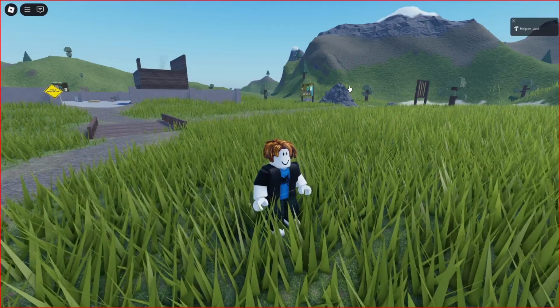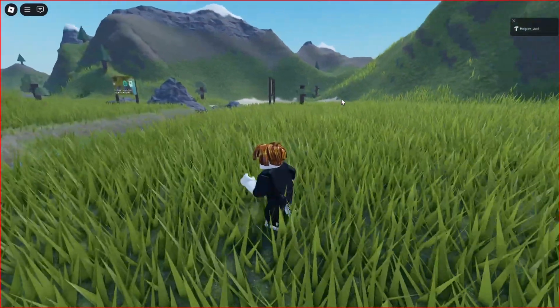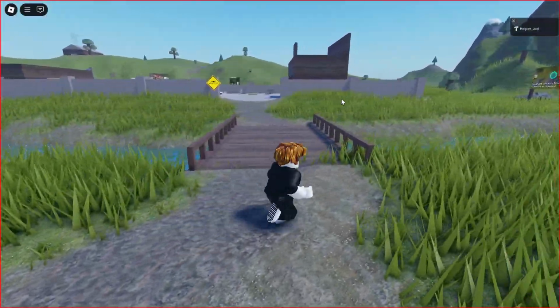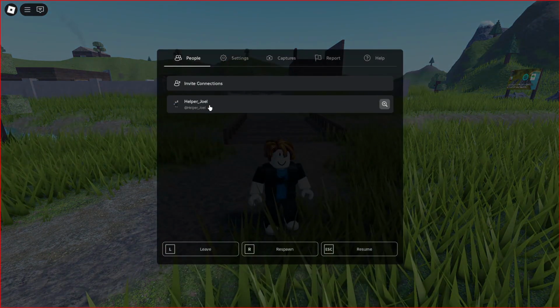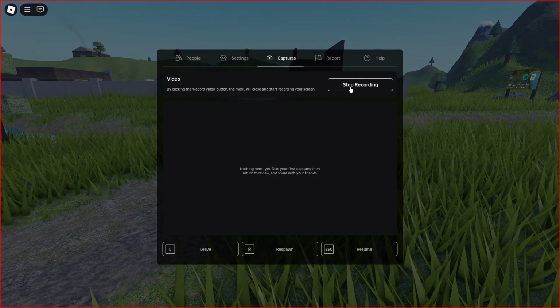And after you do that, you'll see the red outline around your screen in Roblox. That means you're recording. So you can go ahead and record whatever you want to record. And then once you're done recording, go back to the menu, hit captures at the top, and hit stop recording.